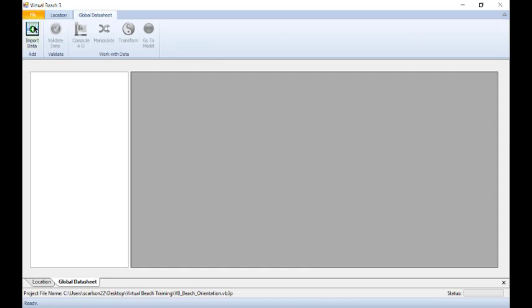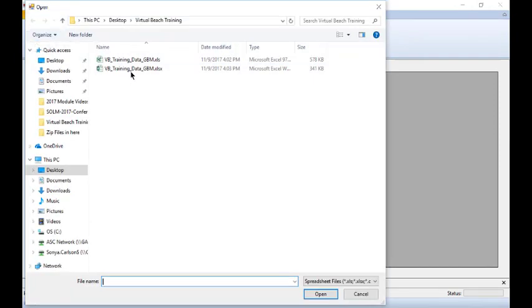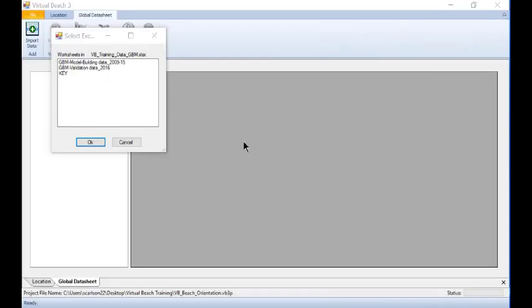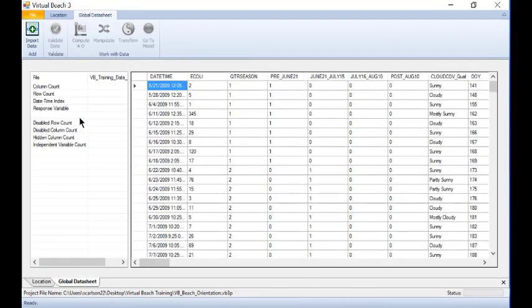Now click on the Global Data Sheet tab. Click the Import Data icon. Select the Excel file VB Training Data GBM and click Open. In this example, there is more than one worksheet in the Excel file, so you must choose which one to import. Select the worksheet GBM Model Building Data 2009-15 and click OK.